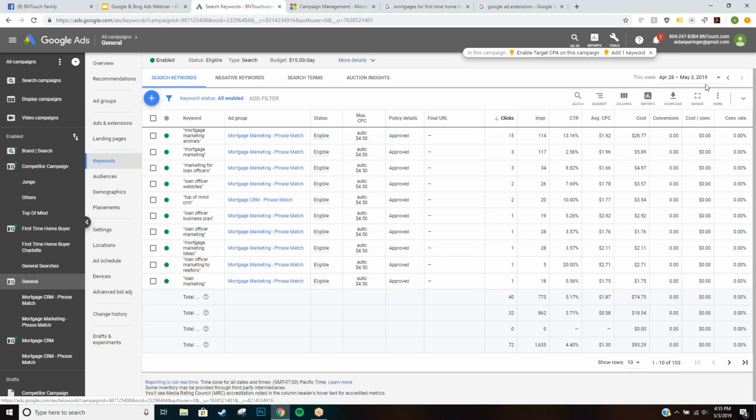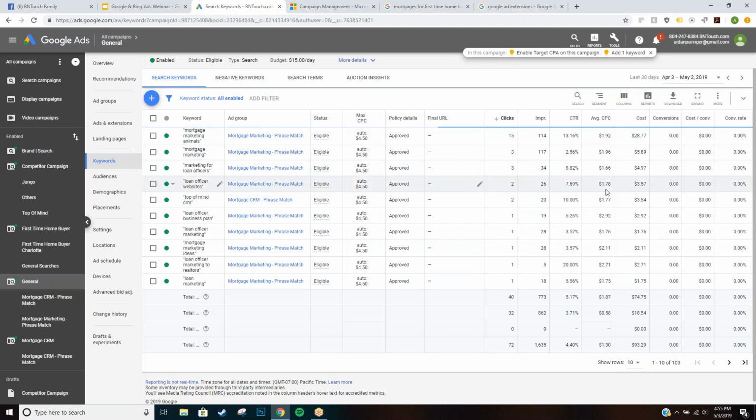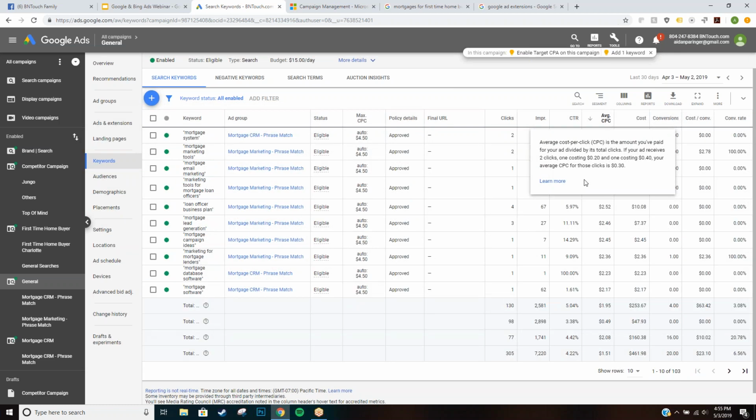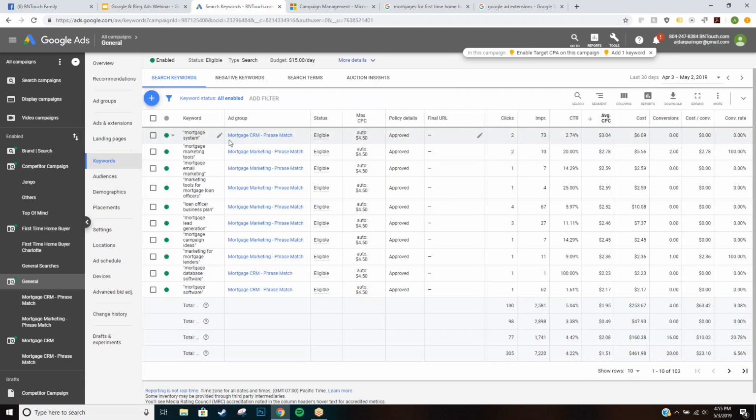Okay, so in here we have a bunch of different keywords, and you can see, let's put this at 30 days. Let that load. So this is all the different keywords in our campaign. We have mortgage marketing, mortgage leads, loan officer websites, and you'll see here, this one has gotten the most clicks, and most impressions, the highest click-through rate, and then you can actually filter these so you can see different things in here as well. So you'll see we're getting the lowest cost per click on some of these. The highest cost per click is mortgage system, and it'll give you different pieces of data.